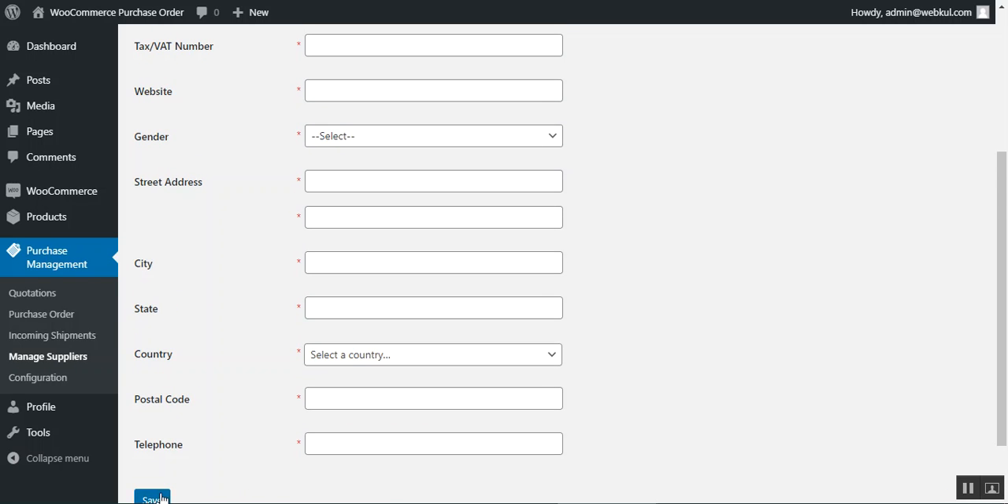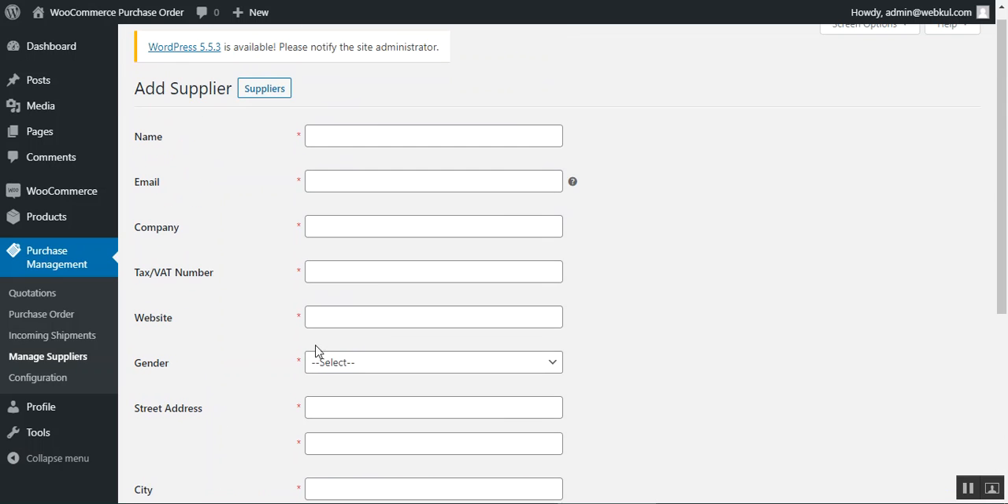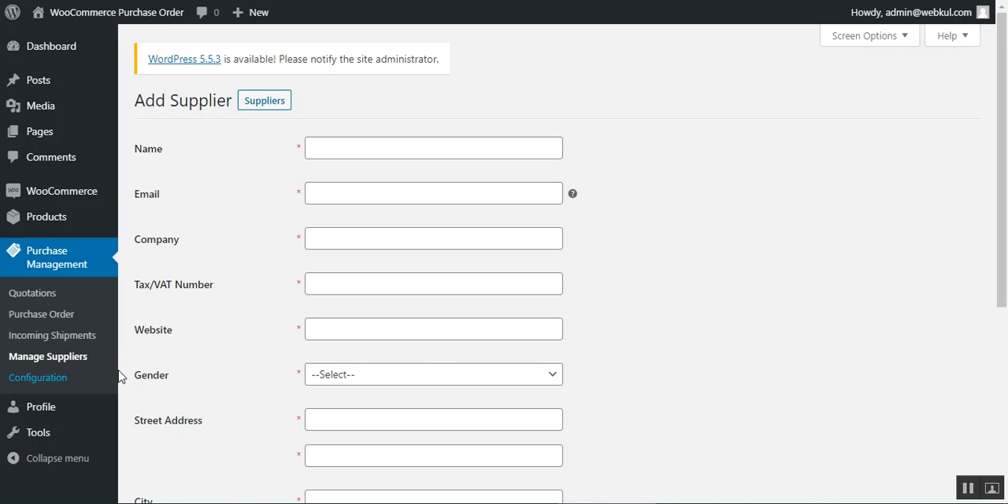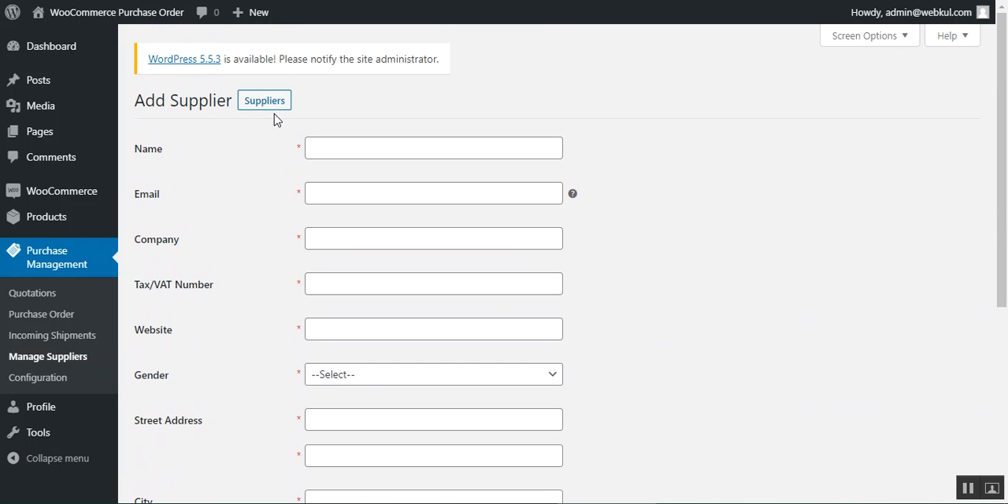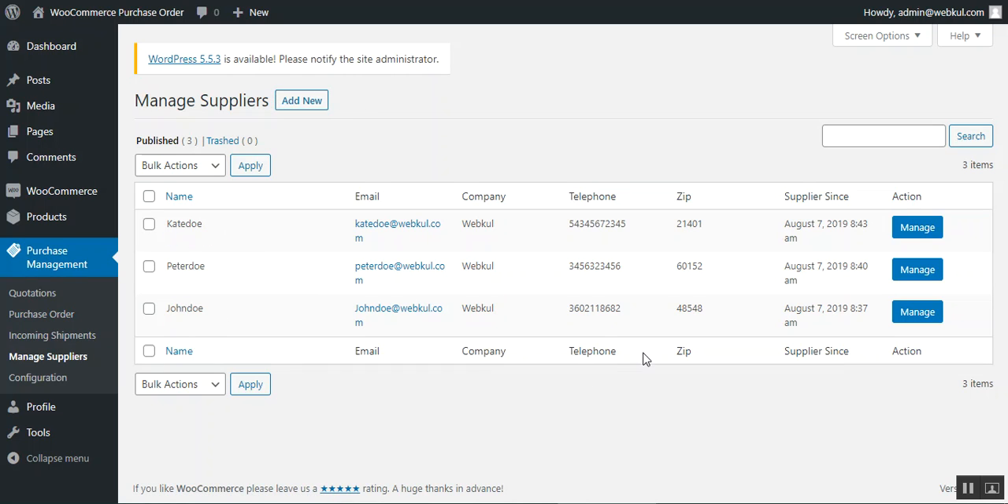And lastly, you just need to tap here on the save button to save this newly created supplier under this particular manage suppliers section. So let's go back to the manage suppliers section. After you've entered the details, you just need to tap here on save at the end to create a new supplier. To go back, you can also tap here on the suppliers button that we've provided, and that brings up the list of the complete suppliers there.